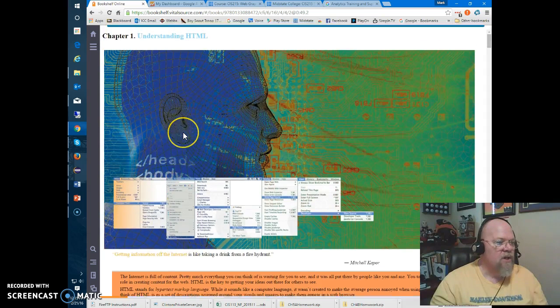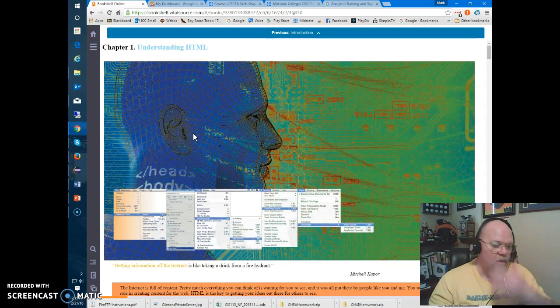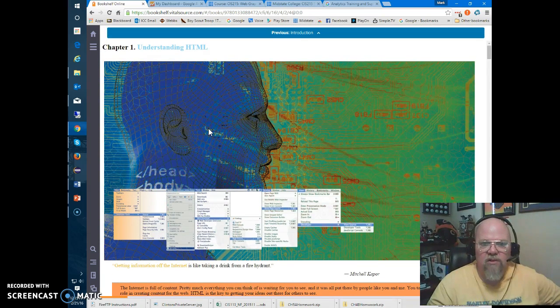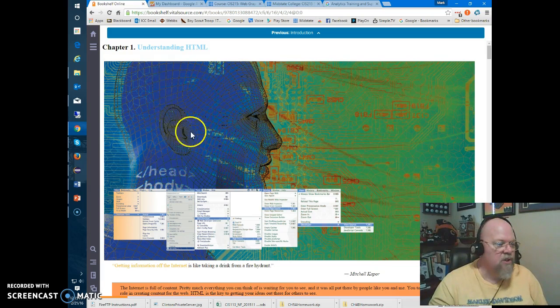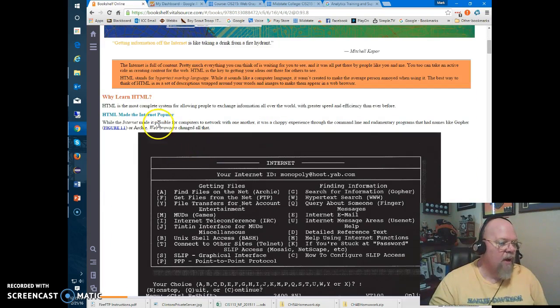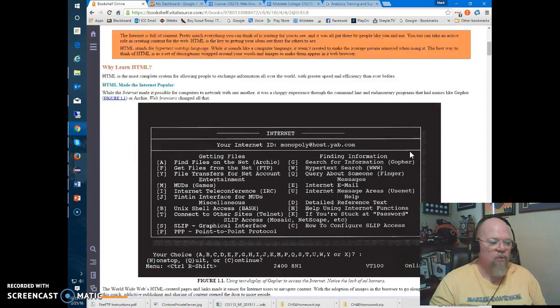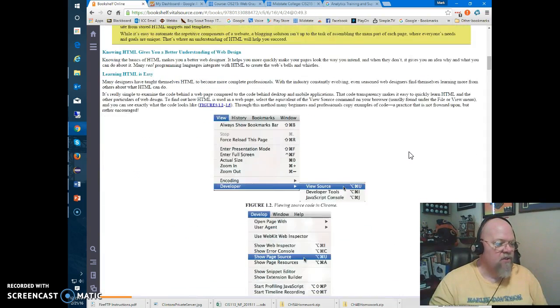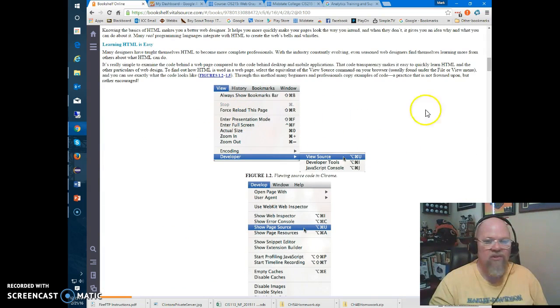As we get into chapter one here, since this is a 200 level class, I'm only going to expect that you know how to code in HTML, CSS, that type of thing. So the first few chapters I'm going to cover very quickly. The first chapter talks about why learn HTML, and I think we all know what that is. That allows us to create web pages, so on and so forth. And it talks about some of the different ways to look at different web page graphics.